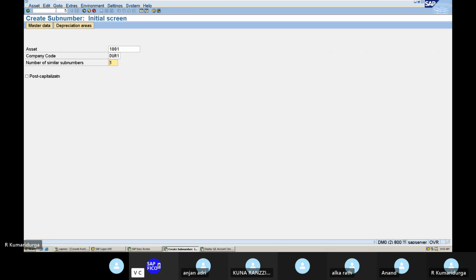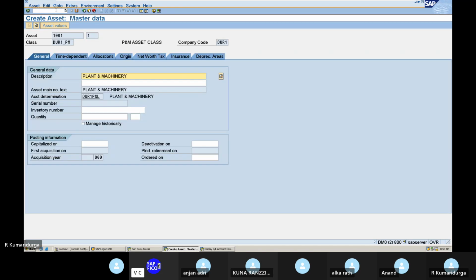Go to the transaction code AS11, and here you have the asset that is 1001. For that, the number of similar assets is 1. Click on the enter. You can create the sub assets. You can just give the description, ma'am: plant and machinery spare part 1. For the plant and machinery, if the item is damaged, I mean, if the item doesn't work at that particular time, what we will do is acquire the sub asset, right? So that is a spare part.